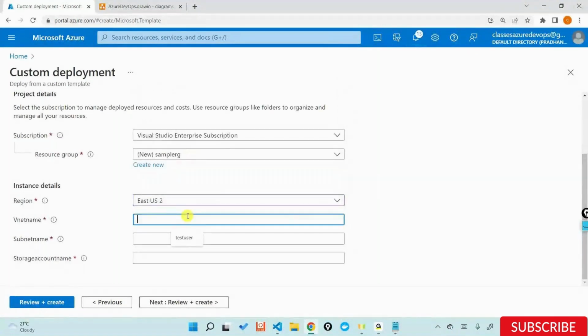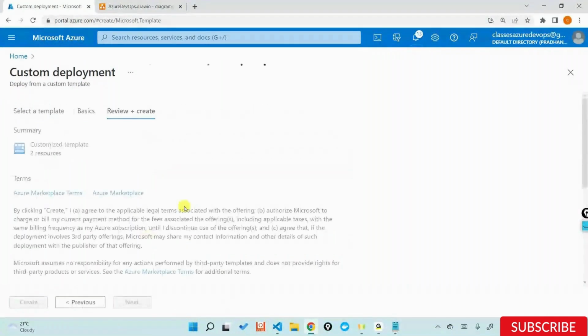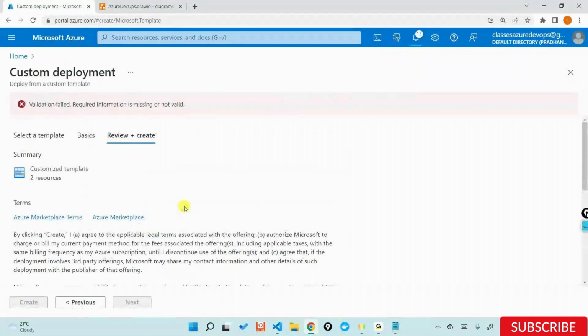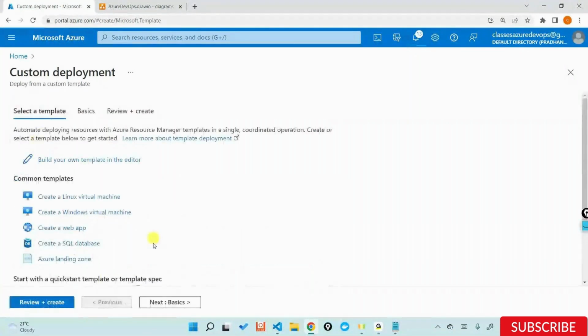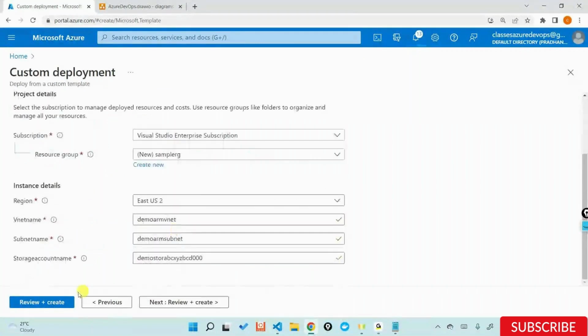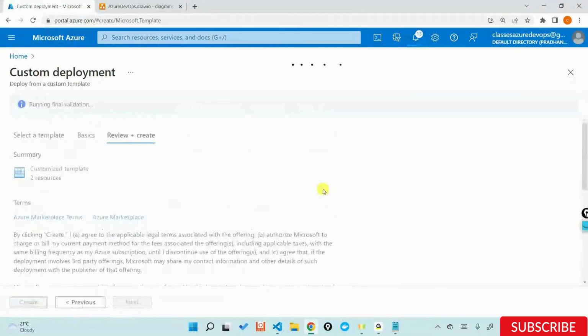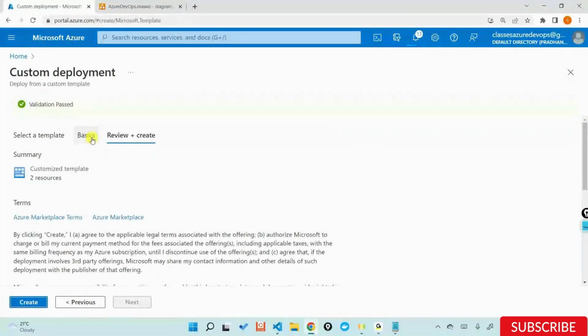VNet name is something like demo ARM VNet. And this is demo ARM subnet. Finally, I'll give a storage account name called demo store abcxyz bcd000, something like this. And I'll say review and create. Validation failed. Okay, let's do one thing. Basics. Let's see. This is okay. Review and create. Okay, it probably did not take that basic information. So I'll try to review and create once again. Validation passed. It's telling that your template is good. The validation is passed right now. And I'll create this.